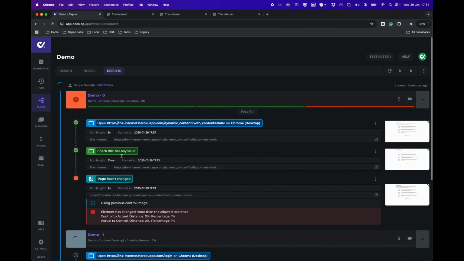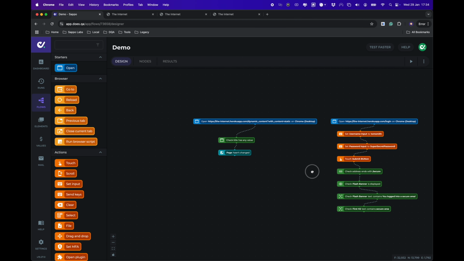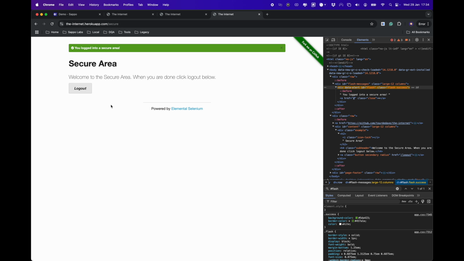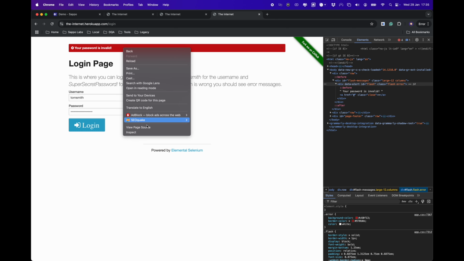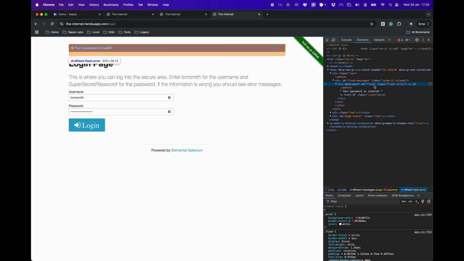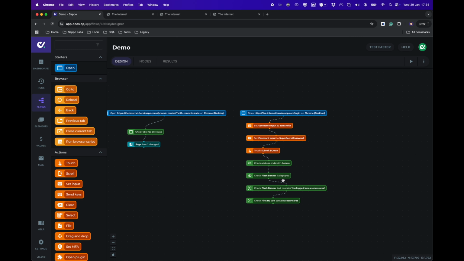So while this is just running, let's jump back here and have a look at the website and see what happens if we got the credentials wrong. So what happens if I put in just some random gibberish? Okay, I wonder if that's the same flash. It is, but of course it's got a different message, and we're not on the secure page.